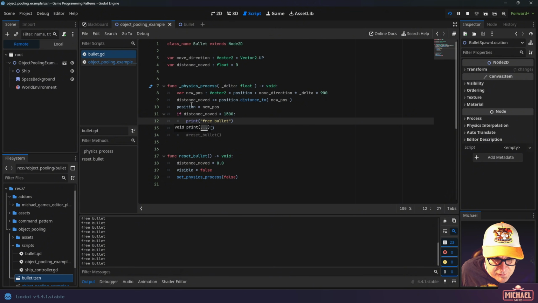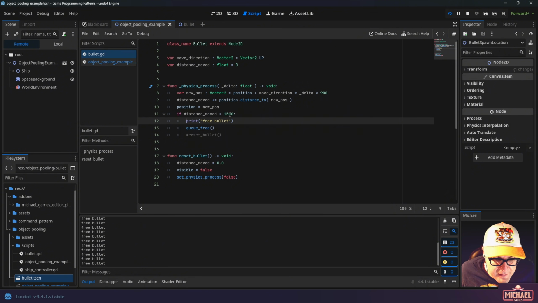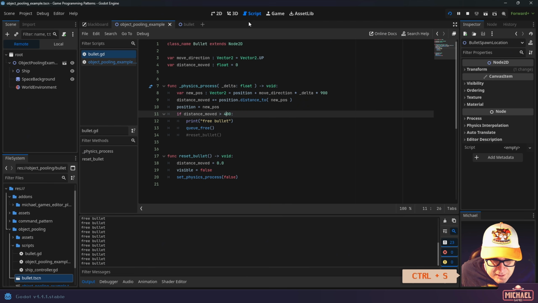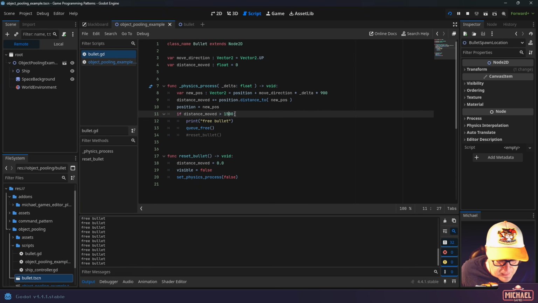I did that in a very simple fashion. As the bullet's moving, I just keep track of how far it's moved, and if that distance is greater than 1500, because I figure that means it's outside the screen based on the position of my ship, then I destroy it. You may need a more complicated way to detect if the bullet should be destroyed, but for demonstration purposes, we just need a way to destroy it. If we wanted, we could change this to 400, and if I save that and go back to the game, now you can see it only travels 400 pixels before it gets destroyed. So you see how that's working. I'll set that back to 1500 and save that.